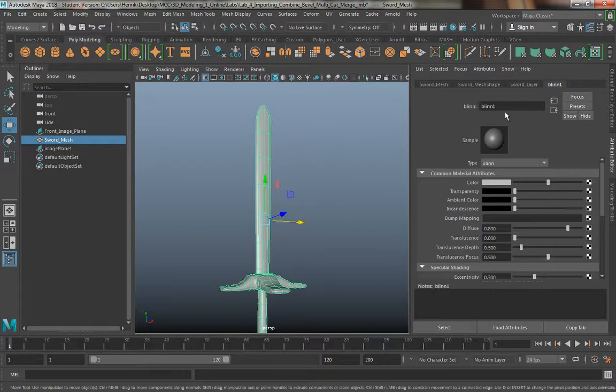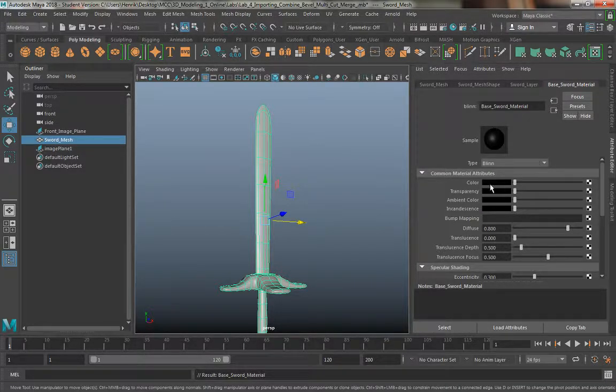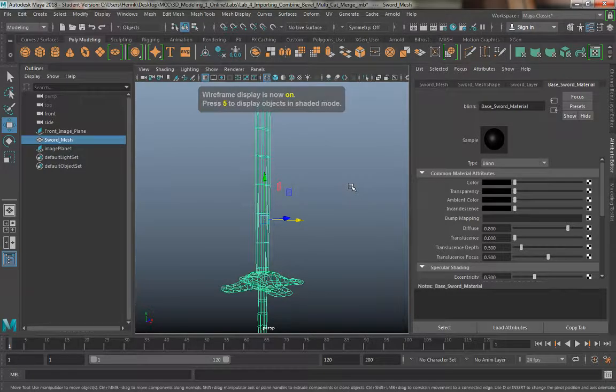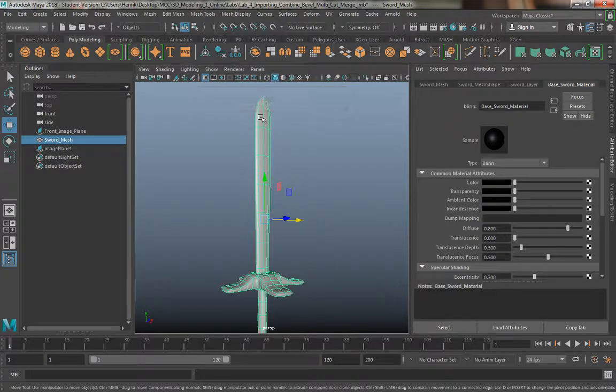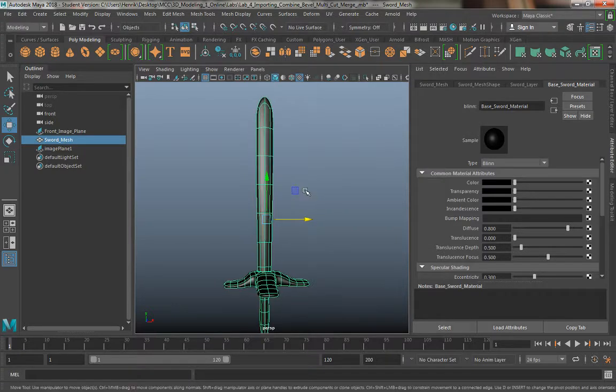Now I'm going to name my base sword Blinn material, and that'll just be the basic color for the entire sword. Now you'll notice I scrubbed through the color and it's not changing any color. If I press 4 on the keyboard, it enters wireframe mode. If I press 5, it enters shaded display without textures, and 6 will display your shaded mesh with textures on. So that's what that is.